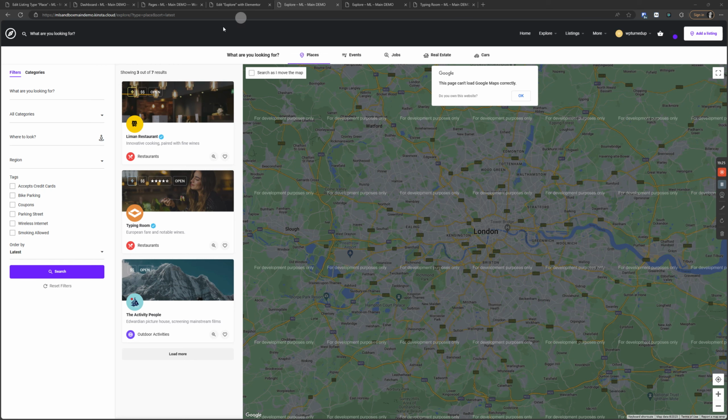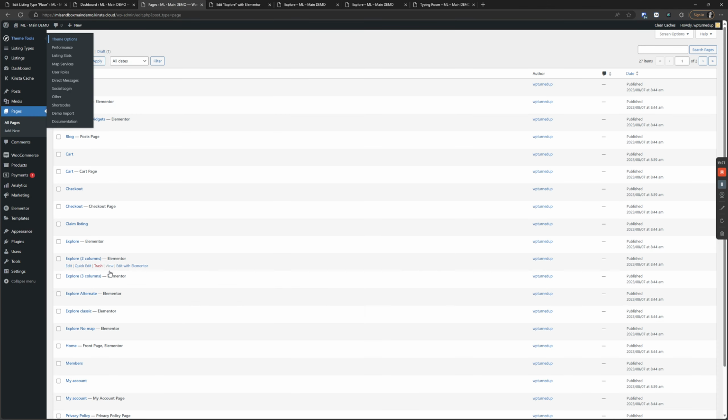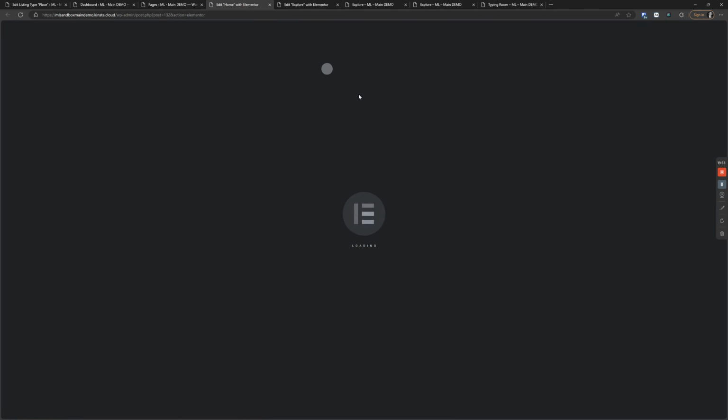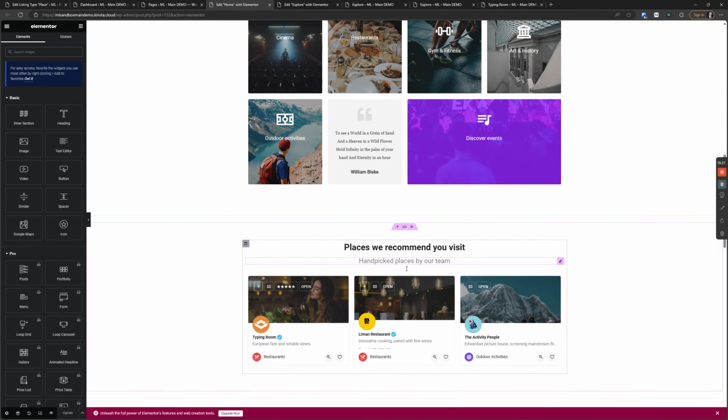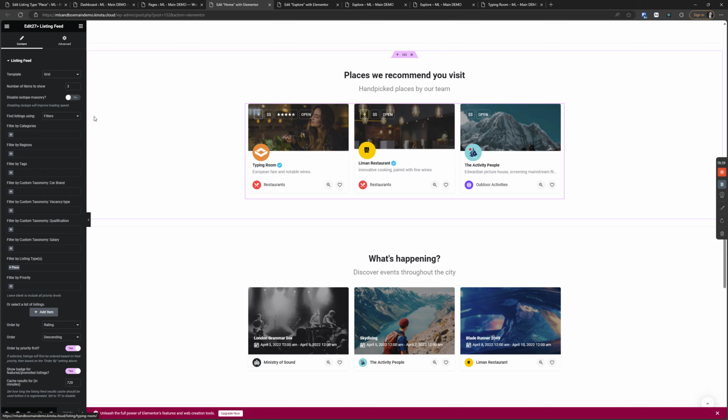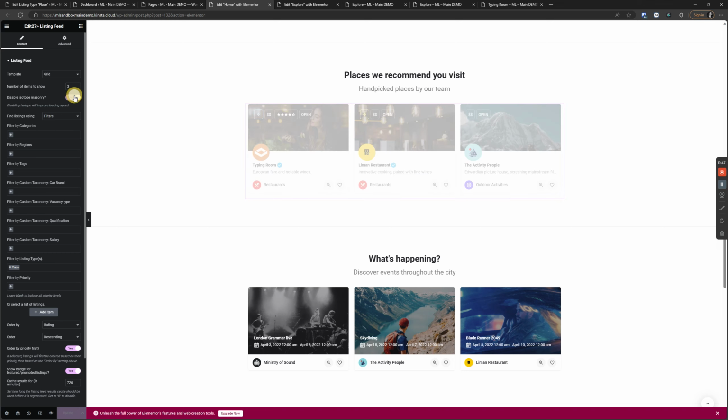Then let's look at the listing feeds. So where would a listing feed be? Homepage. So here's a feed right here. Let's edit that widget, and we are looking for, there we go, disable isotope masonry. Disabling isotope will improve loading speed.